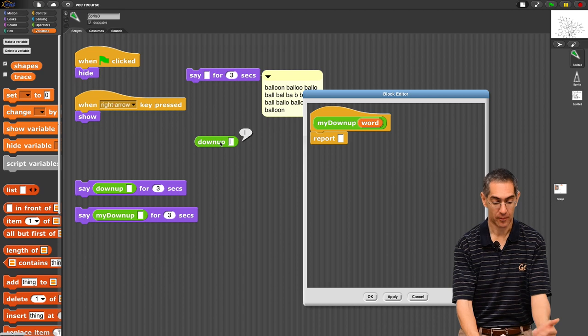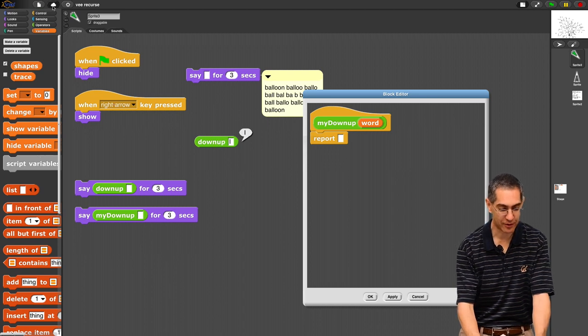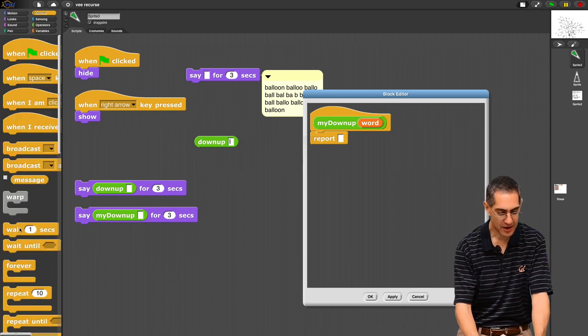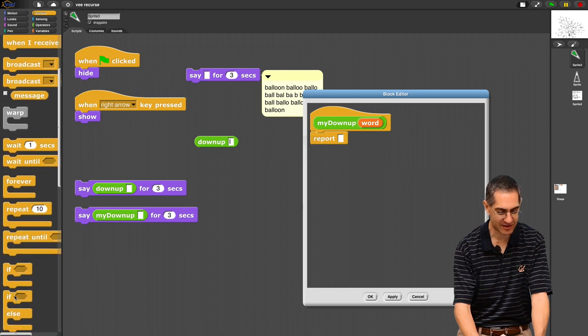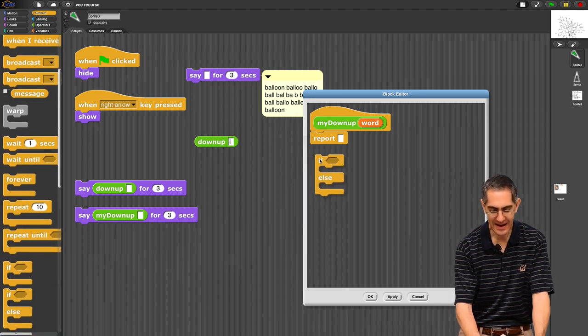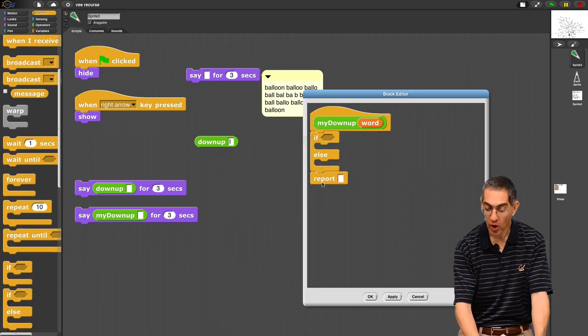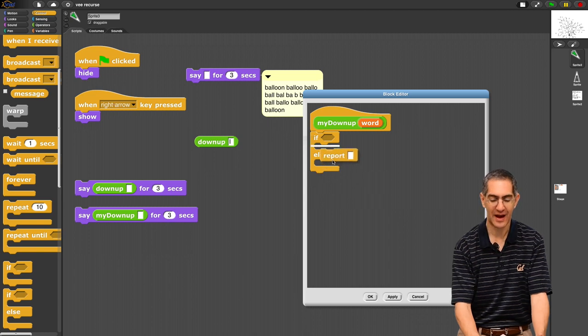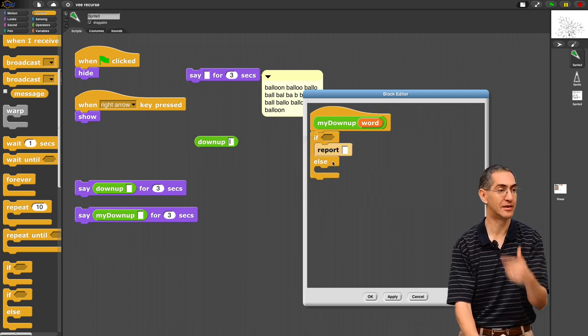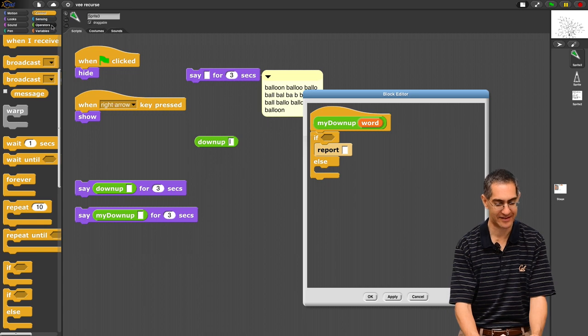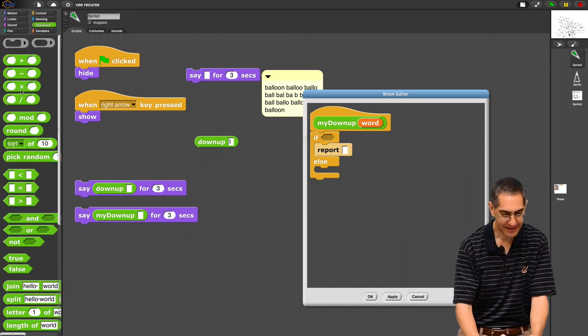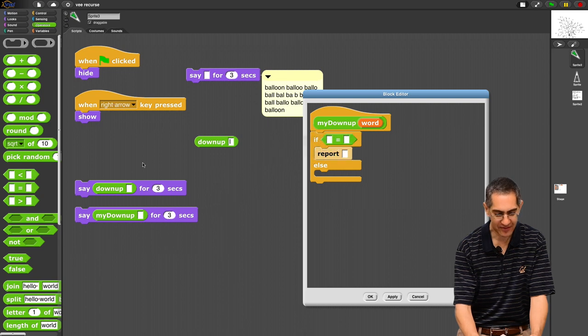I. So we know that there's a possible case. I go to my control block, and I say, there's going to be probably an if-then situation. Okay, if I don't have to do any work, when don't I have to do any work? When do I have a single letter? How can I test that? Can you give me a way to test that? Exactly, when the length equals 1. Okay, good. If the length equals 1, so length of word.